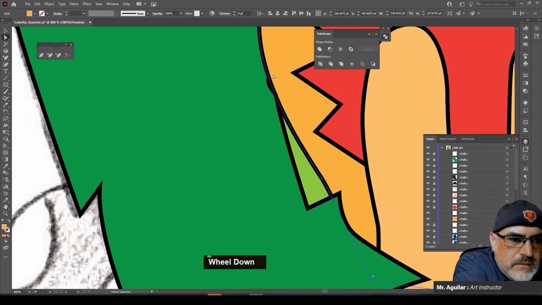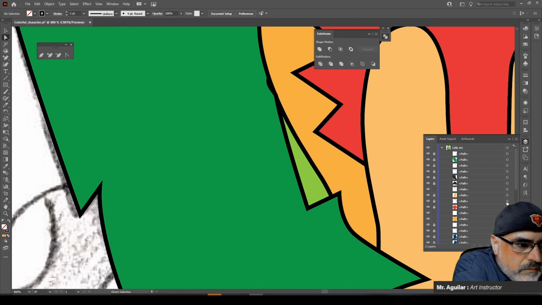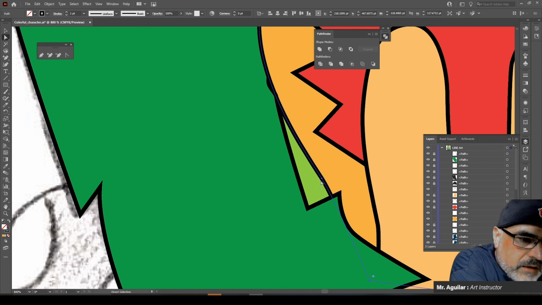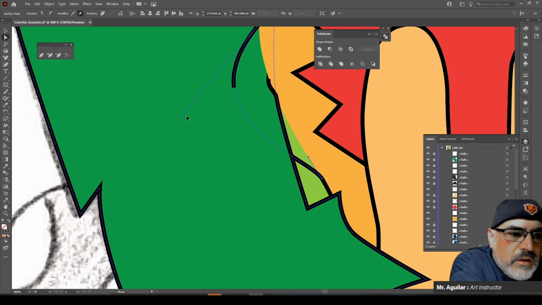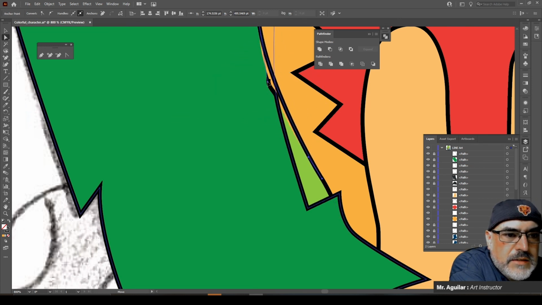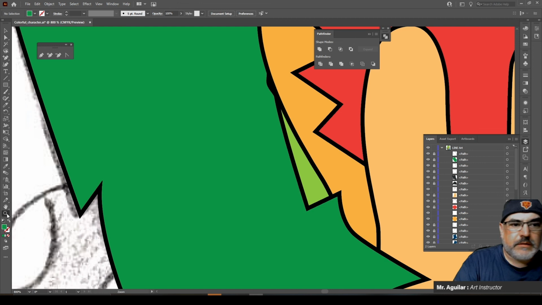I want that line. Oops. I want this line. So I'm going to make this line a little bit wider. Oh, and it looks like I sliced this line by accident. Or it needs to come forward. So I'm just going to leave it like that.